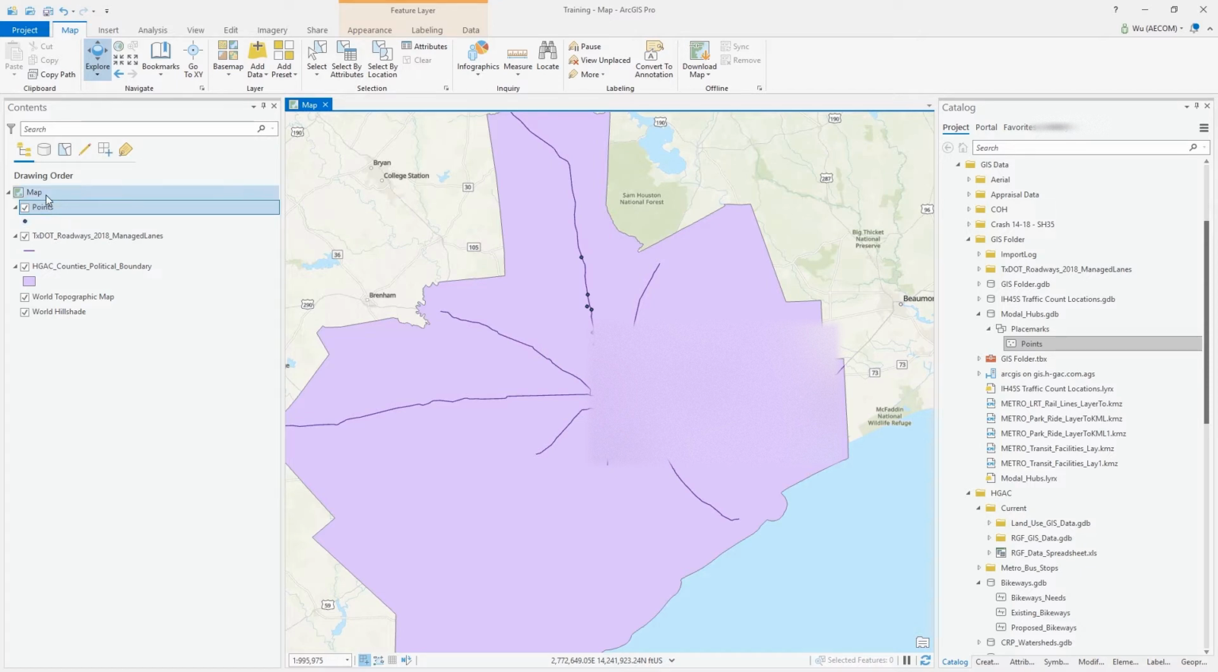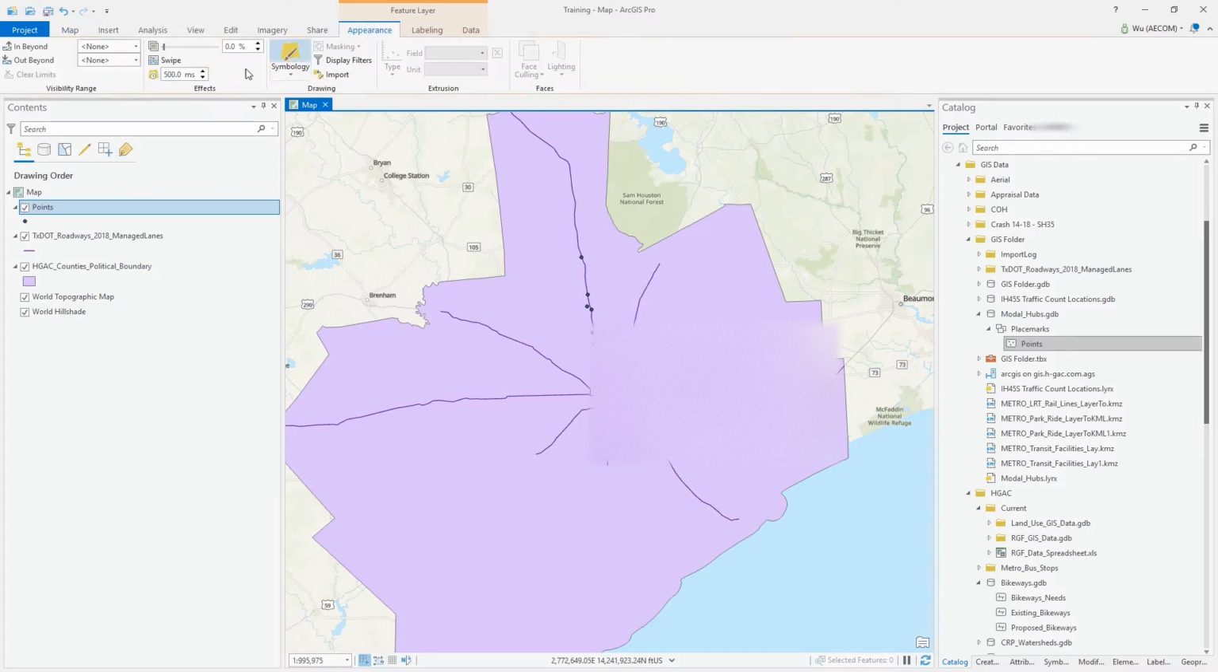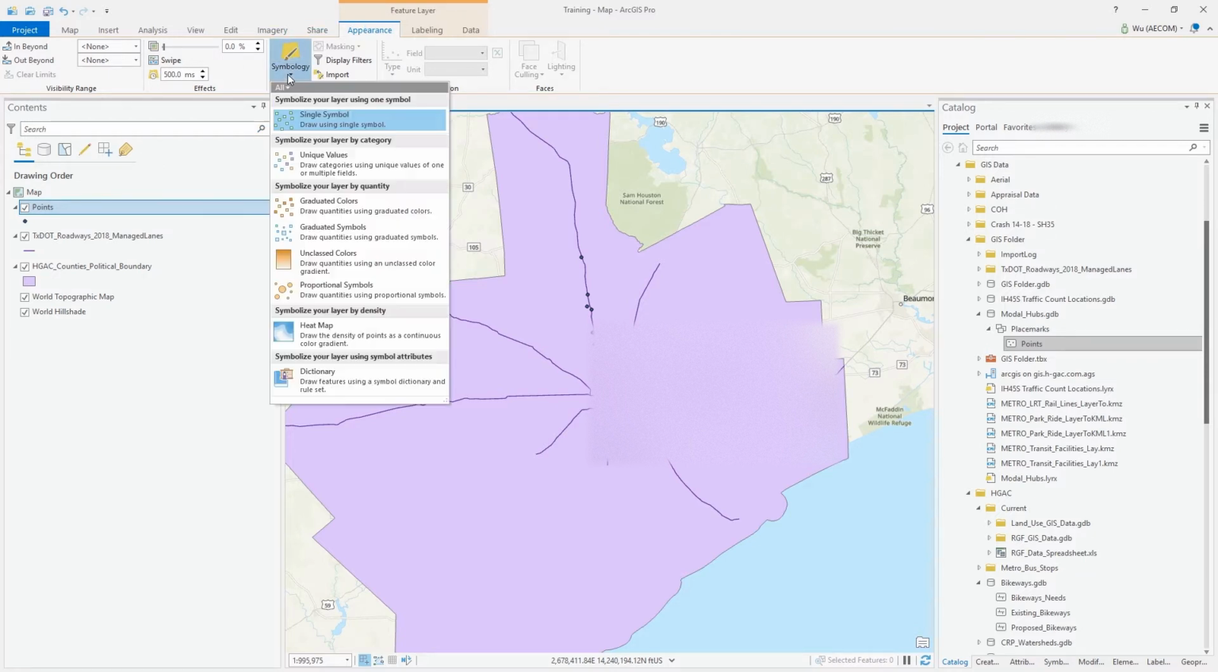First of all, right now I'm using ArcGIS Pro. If you don't have it, you can download the trial version from esri.com. Basically, we have different types of symbology. If you click on the feature layer appearance, under the symbology, you can select different types of functions that are embedded within the software.